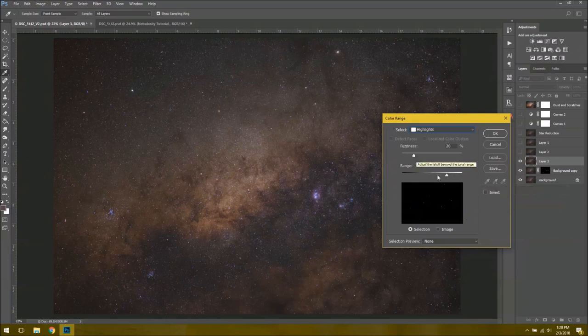And from there, we've got two sliders, fuzziness and range. I would recommend increasing the fuzziness first until you can see a lot of the stars, and then messing with the range. What you don't want to do is go too high where it's selecting the entire photo, but just try and get it where it's selecting most of the bright stars. And you can always go back through this process multiple times and fine tune it for your particular focal length and your particular image.